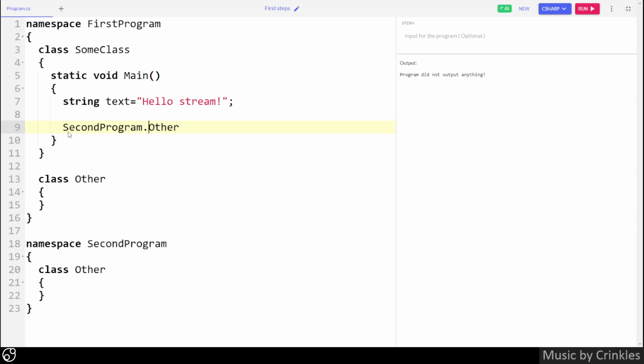Or we have FirstProgram.Other. But because we ourselves are also, of course, in FirstProgram, we can leave FirstProgram out. If we just write Other, it will just look for the nearest Other it can find, which is the class here. If I want this one, I do have to specifically tell it Second.